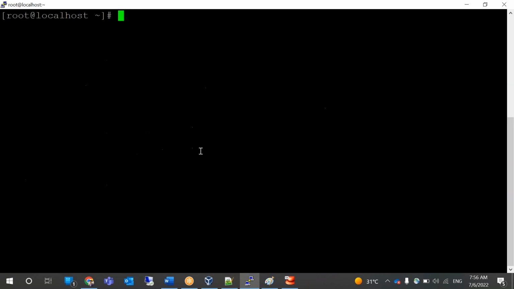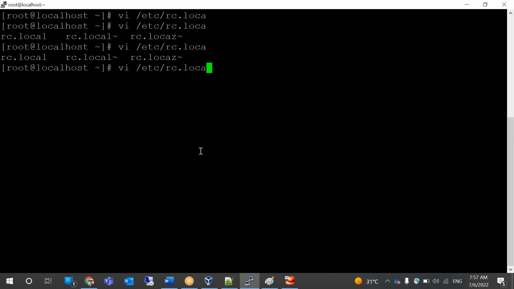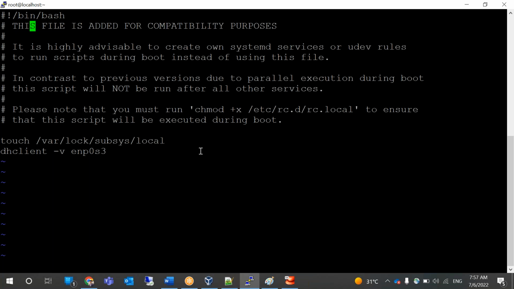Let's say my task is to enable something at boot. For that, I have the rc.local file. If I edit the rc.local file, it's going to show me this, and there I can do whatever I want.